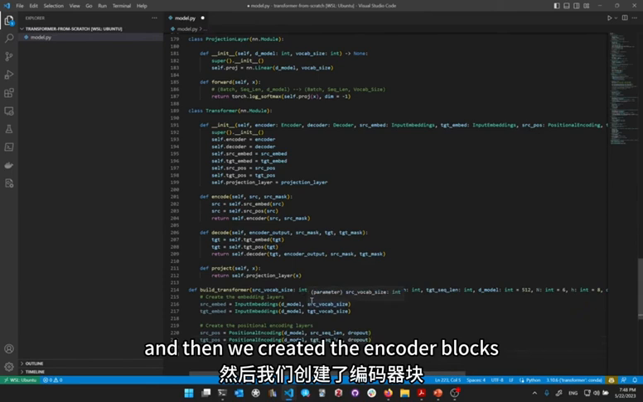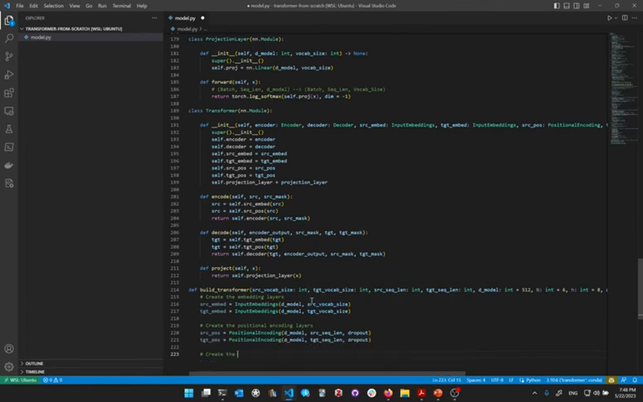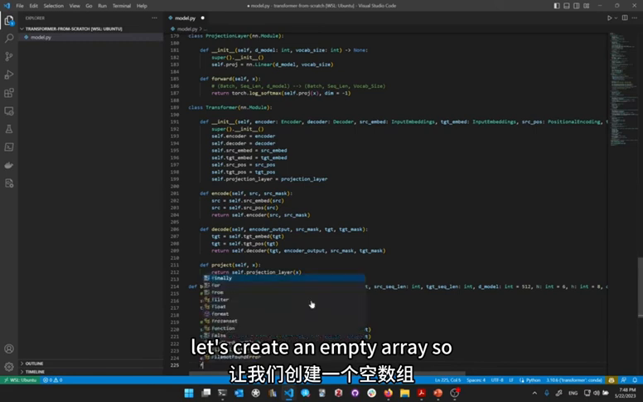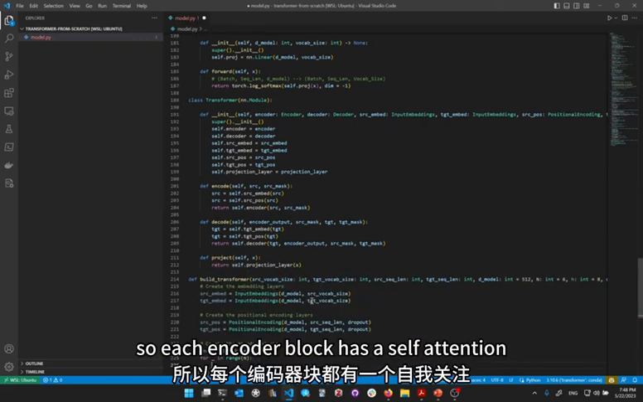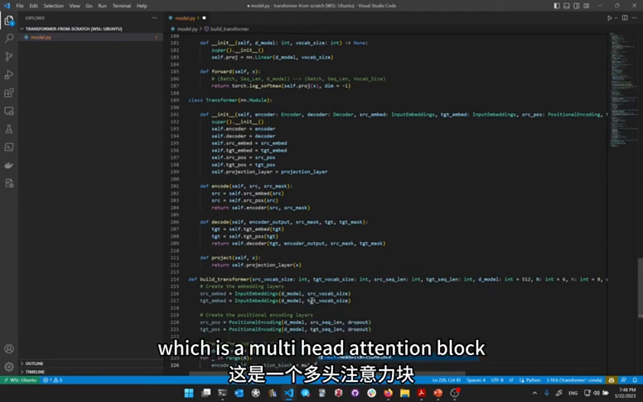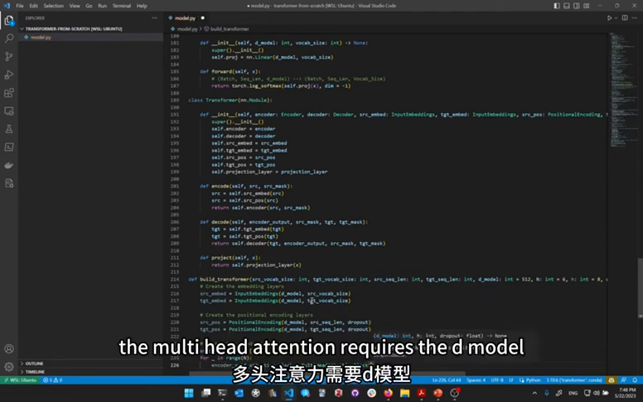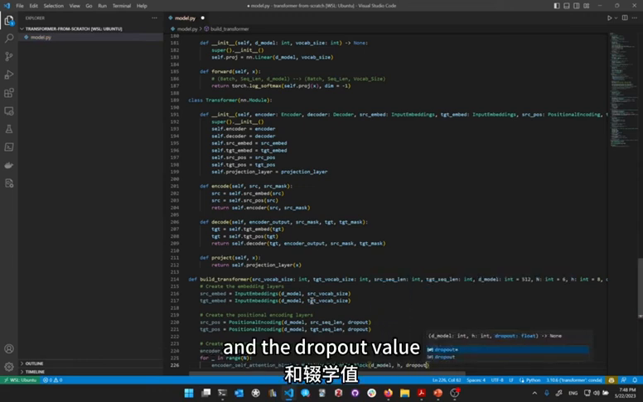And then we create the encoder blocks. We have n of them, so let's create an empty array. So we have n of them. So each encoder block has a self-attention. So encoder self-attention, which is a multi-head attention block. The multi-head attention requires the D model, the H, and the dropout value.